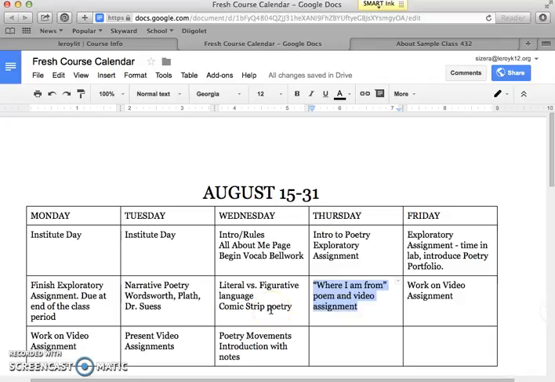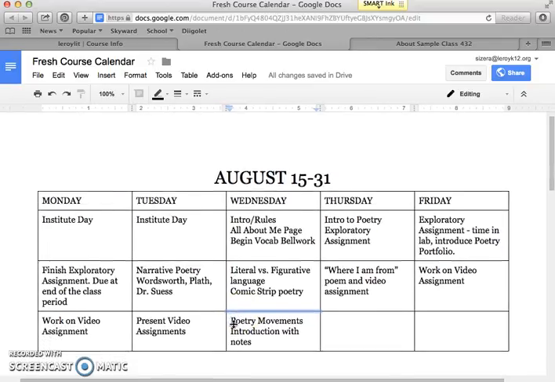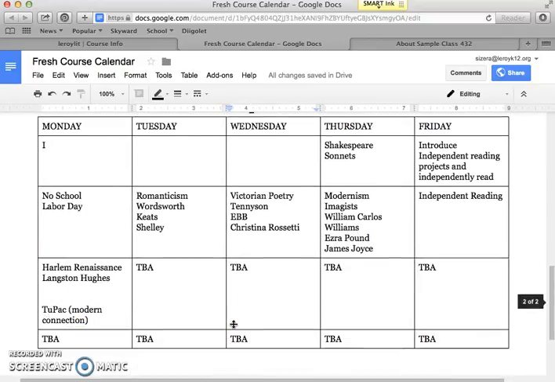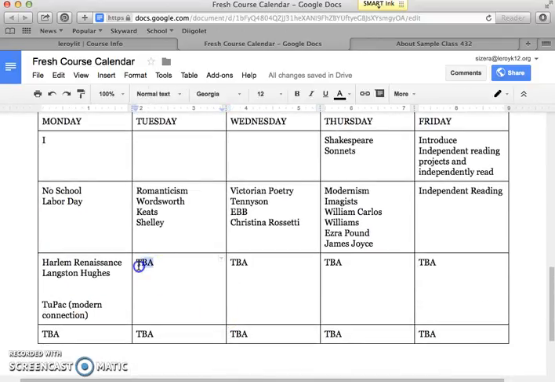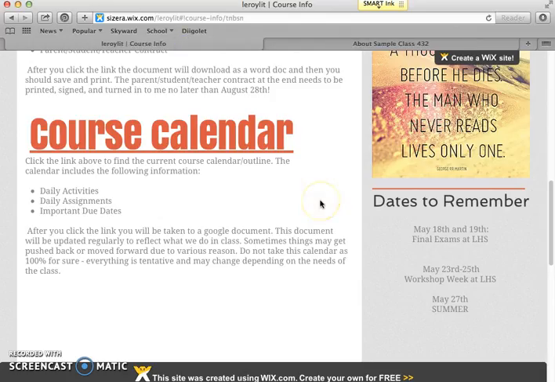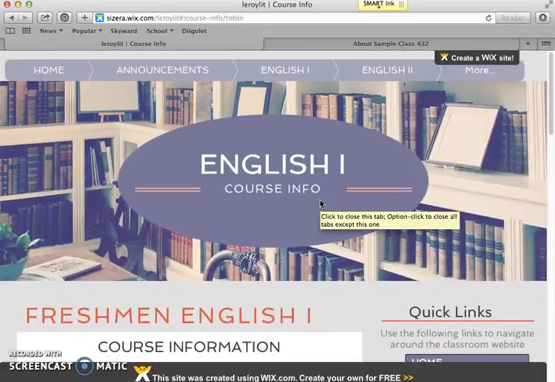Back to what we're talking about now, though, is this calendar and how awesome it is, and the fact that you can see what's coming. All of this says TBA because depending on how quickly things go or if we need to slow down a little bit, I'll continue adding things as we go. So I'm going to exit out of that real quick, and then scroll back up to the top.